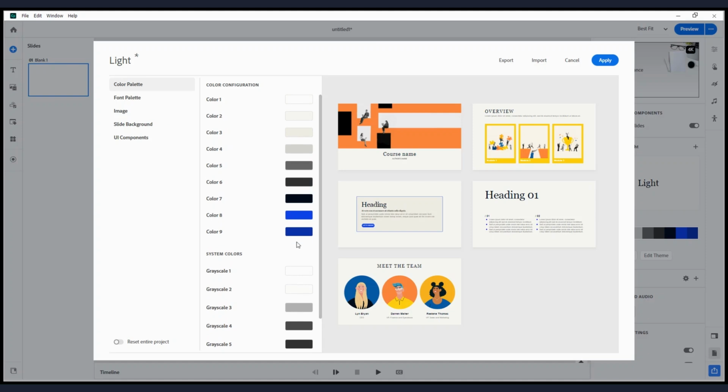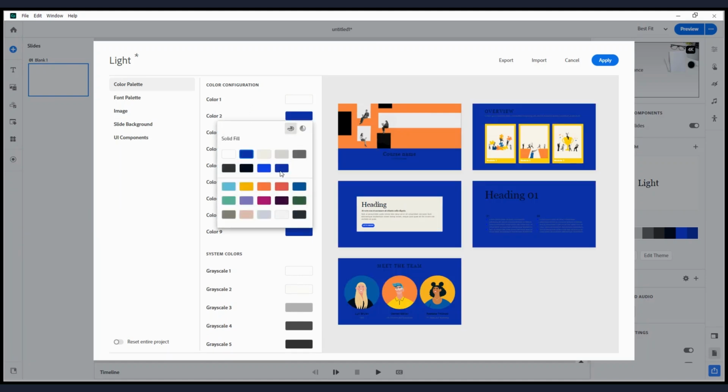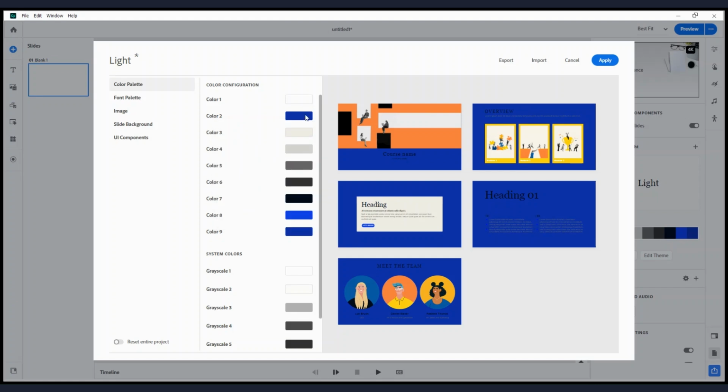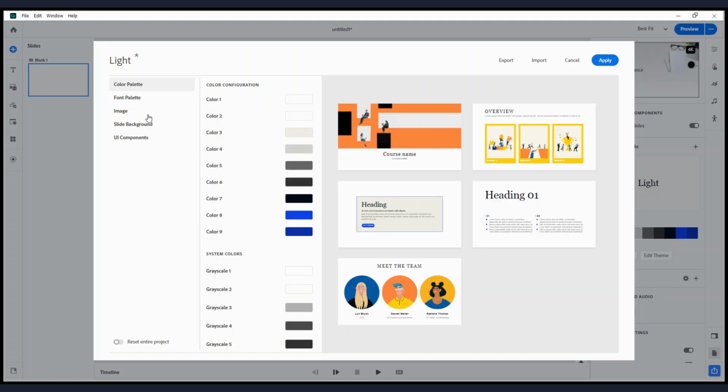So it does also live update, I believe. So let's just change this color here to that dark. There you go, you can see it live updates as well, so you can see how it's going to look and you don't have to keep going in and out of that. Let's put that back to white because that is horrible. There we go. You can also change your font as well.